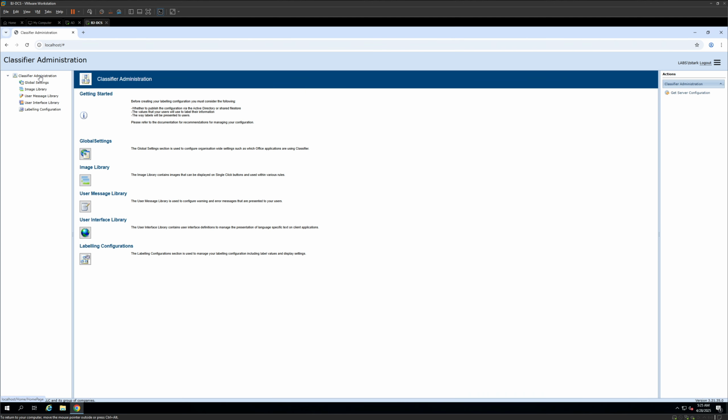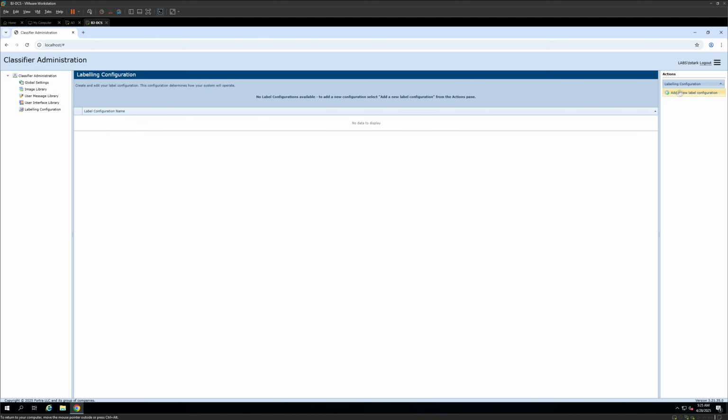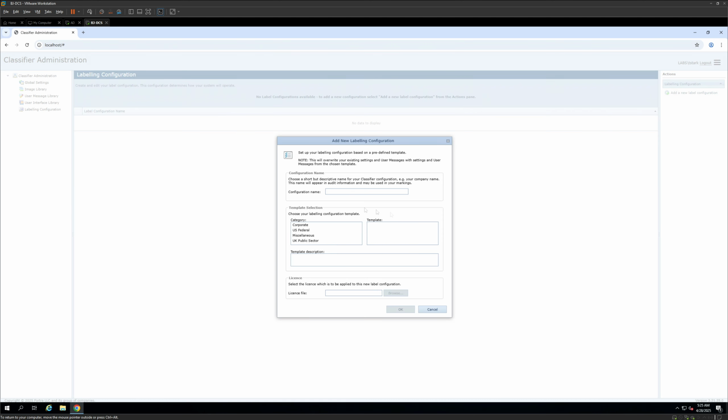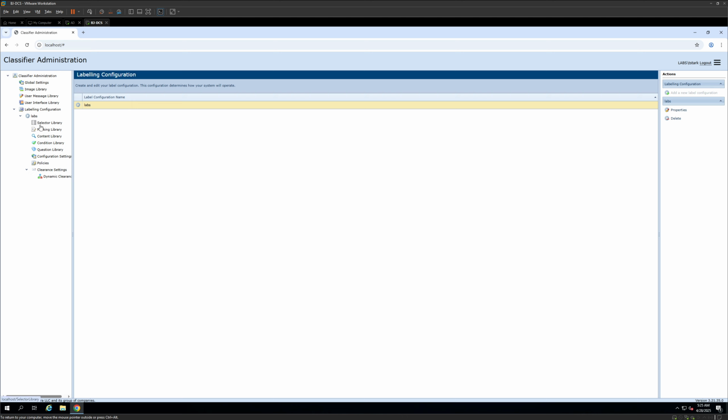So the next thing we are going to do is create a labeling configuration. We are going to click on the left side labeling configuration, click on add a new label configuration. Now in the configuration name I'm going to use labs, and for the template I'm going to use an empty configuration. I have already imported the license file, so you don't need to do it here. Click on OK. So now you can see we have added some more sections on the left side and we have our labeling configuration here.